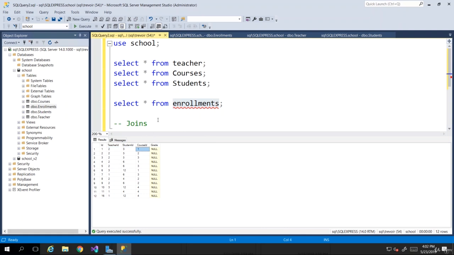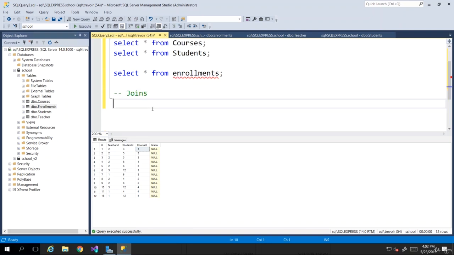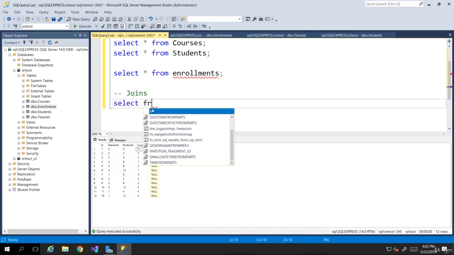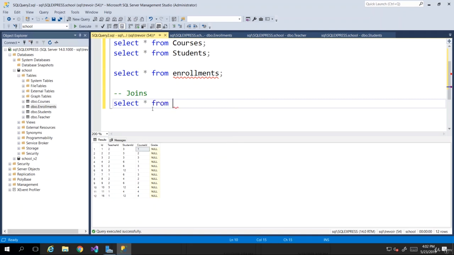All right, so the syntax for a join is you say select. So the select part stays the same, star from, and you can choose your primary table, enrollment, since that's the real table. We want to see the details of all of these enrollments. We want to see which teacher is teaching this course. So who is teacher 2? We want to see the details of teacher 2 on all the courses that teacher number 2 is teaching.